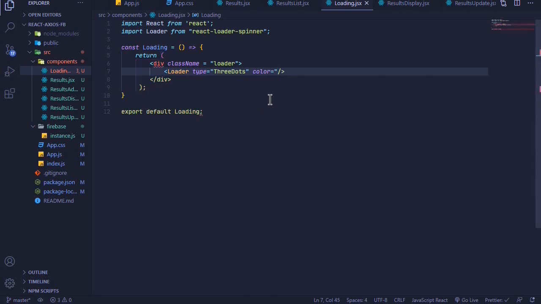Then we will have a color. So right here just copy this code, hash 2BAD60. So this is greenish. Okay, and then we can give it a height of 100 and a width of 100. So these are some of the props that you can include, and they are provided by our loader component.